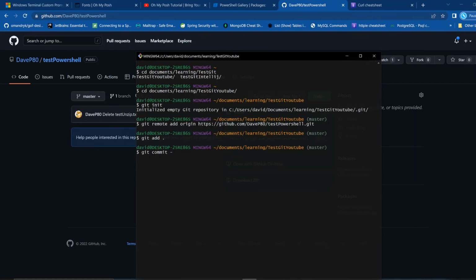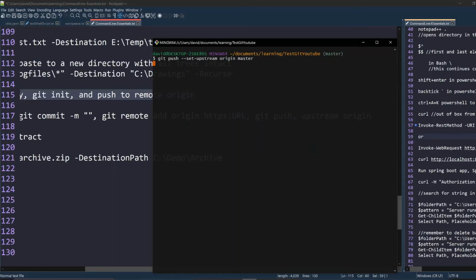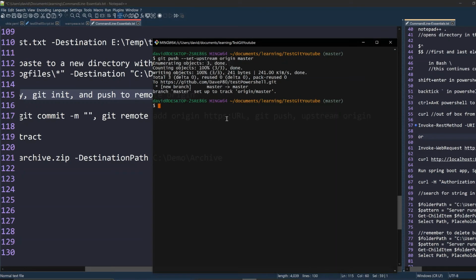Git commit, you do -m. You got to do this -m. -m means message, and the name of this message we'll call initial. Yeah, why not? Enter. And then what we do is we do git push. It's going to show us a little error. It says git push set upstream origin. So you're going to copy and paste that. Set upstream, and then we're going to push it. Okay, so we git push set upstream origin master.